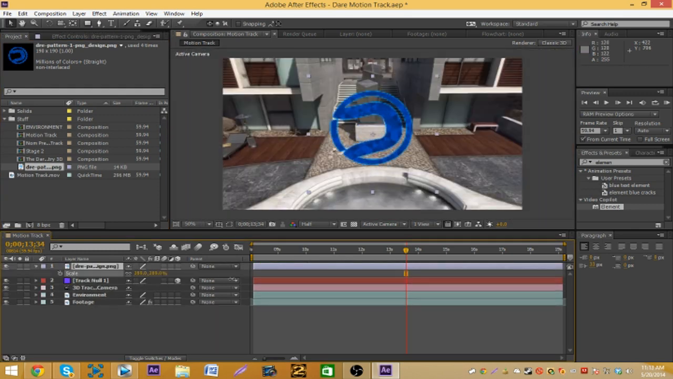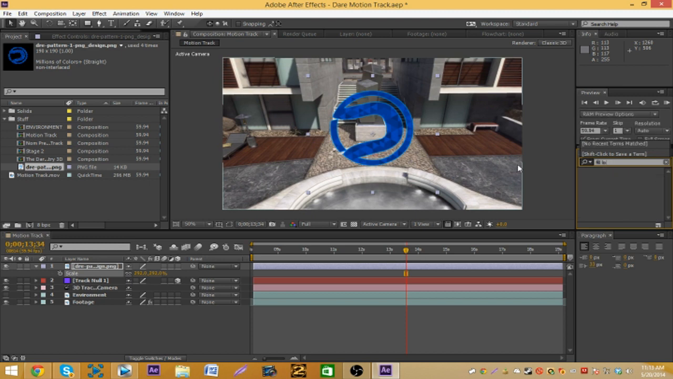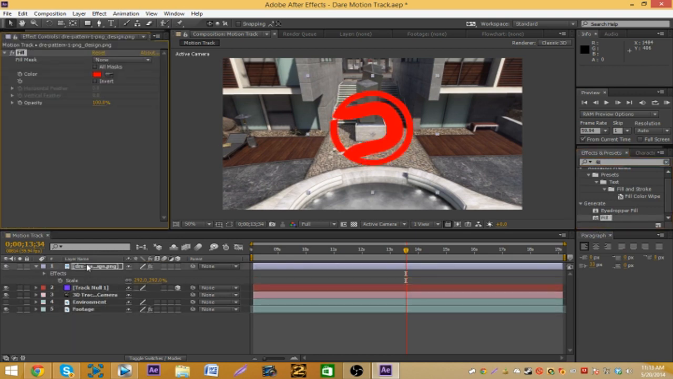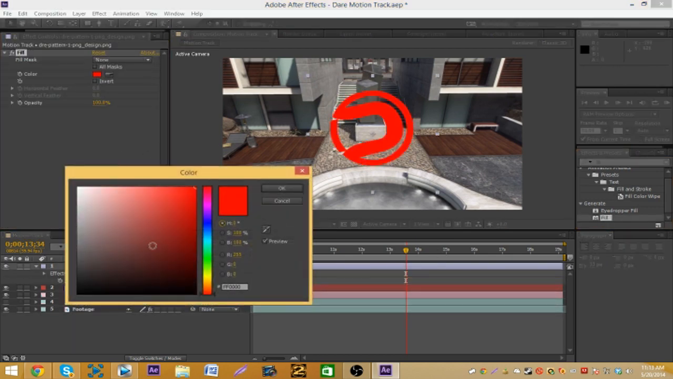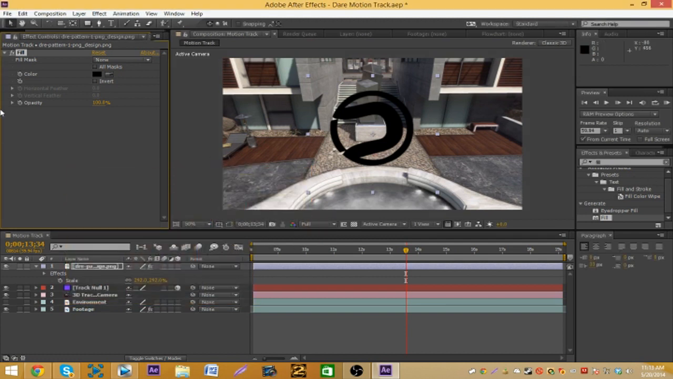So you probably want to bump up the scale on it, and you probably want to turn your resolution to full so you can see what you're doing. That's a weird Dare logo, so it's kind of hard to mask. I just type in fill logo, just throw on a fill onto it, make it whatever color you want. It doesn't really matter in the end. I'm just going to make it black. But yeah, okay, so here we go.